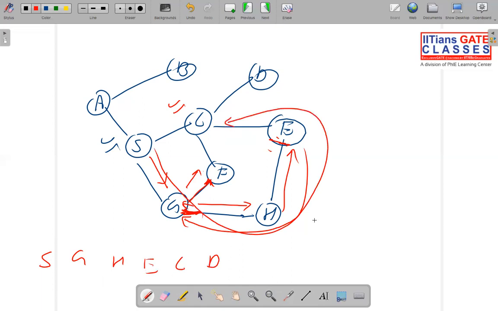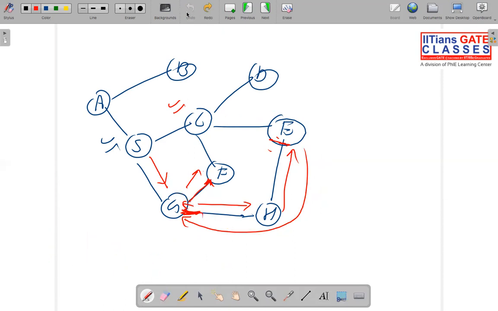I have written the DFS in one of the ways in which we mark the node visited once we push it into the stack. Once we push it into the stack, we mark that. Now what we are doing, we are using some recursion. I will write down the algorithm also. Here we are going like S to G, G to H, S to E, E to C, C to D. Okay, so we are basically going like this.